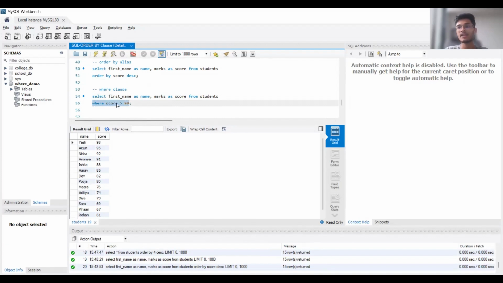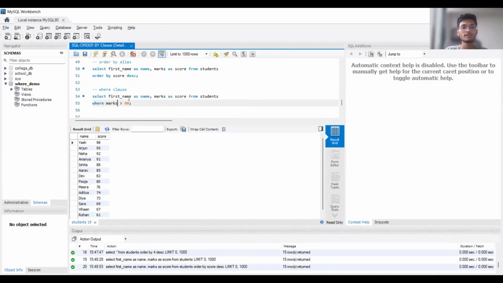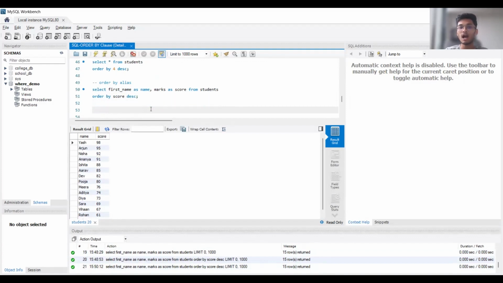So it will retrieve an error, an unknown column. I hope you understood this. Okay. So in this case, we can't write this score. We have to write here marks. But in the order by clause, it will get accepted. If I run, I will get the order by score in the descending order. So this is a difference between how where clause and order by clause is executed.